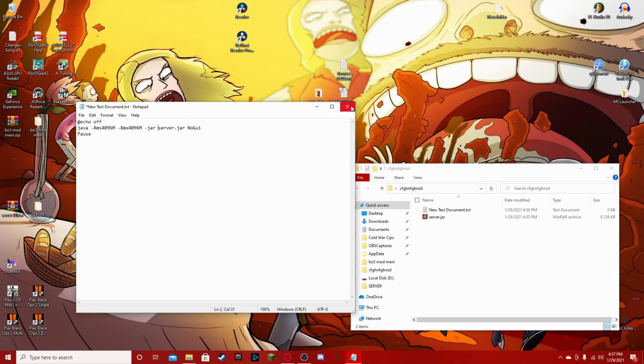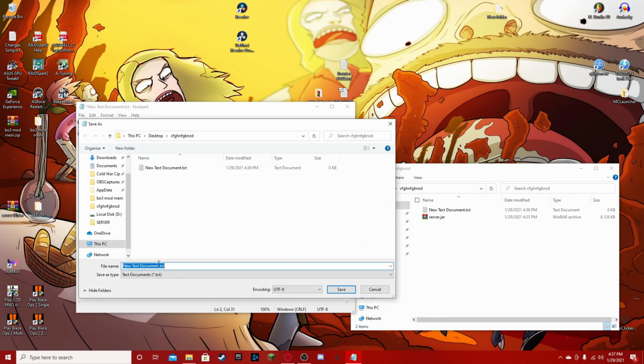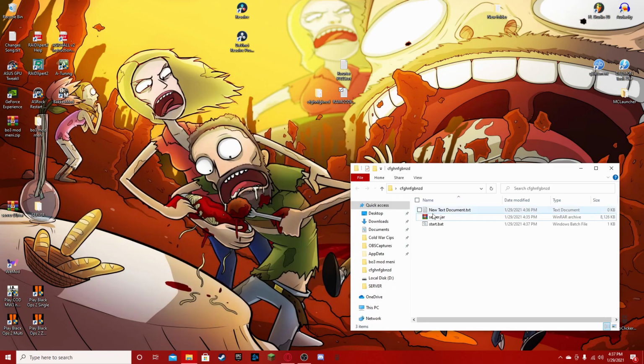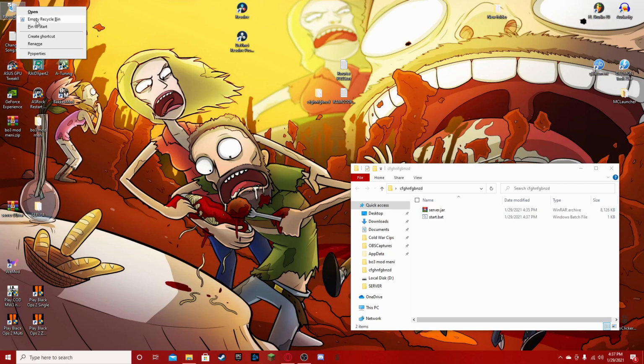So now that that's done, you're going to go to File, Save As, and then start.bat. BAT and hit save, and then close that, and then you can go ahead and delete that text file, and then you could just empty it, whatever.